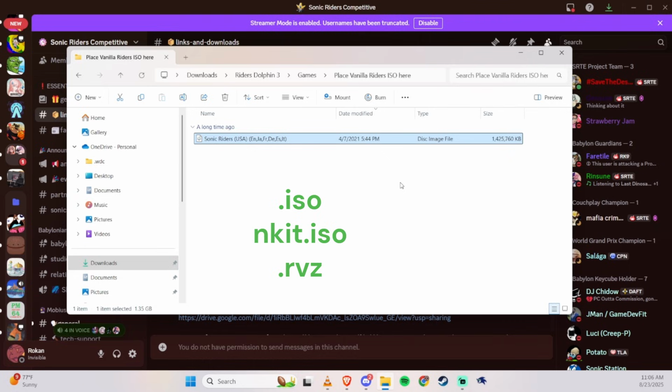Any of these 3 formats will work with the patcher because the patcher will just automatically convert it to the file type that's needed to work. Don't worry about it, the patcher will take care of it. If you have a CISO file, then it will not work. You need to go find one that is one of those 3 formats that I named.